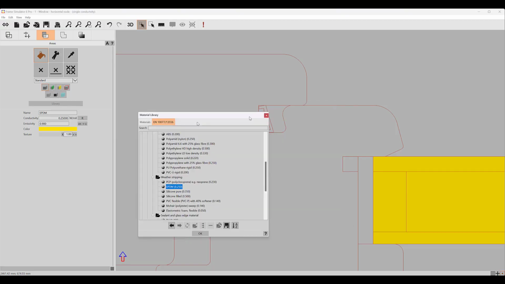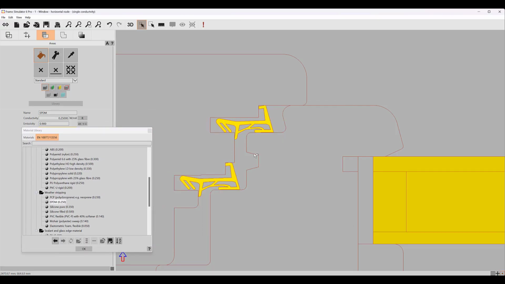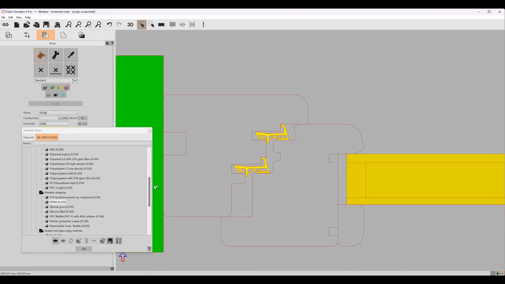We don't need to assign cavities. Frame Simulator will do it automatically.